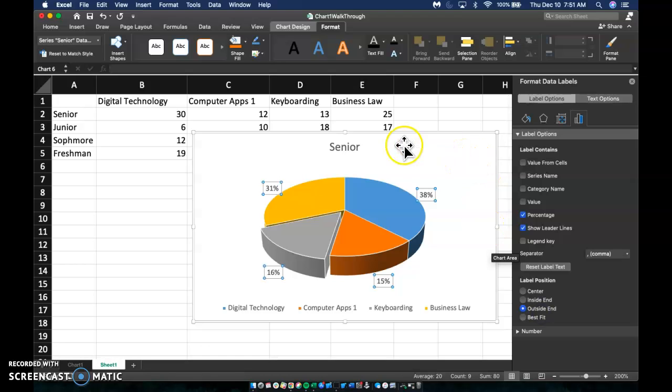All right, so there you go. There's how you make your charts in Excel.